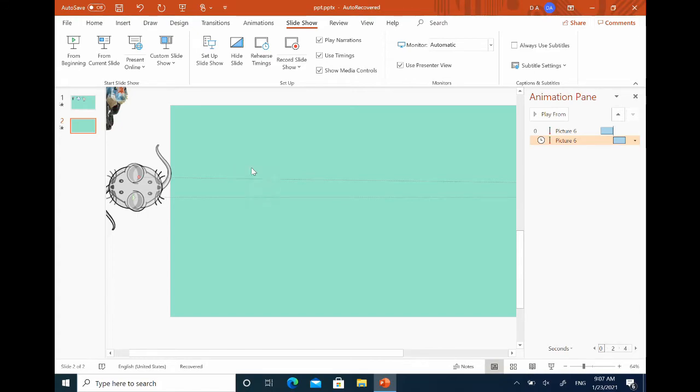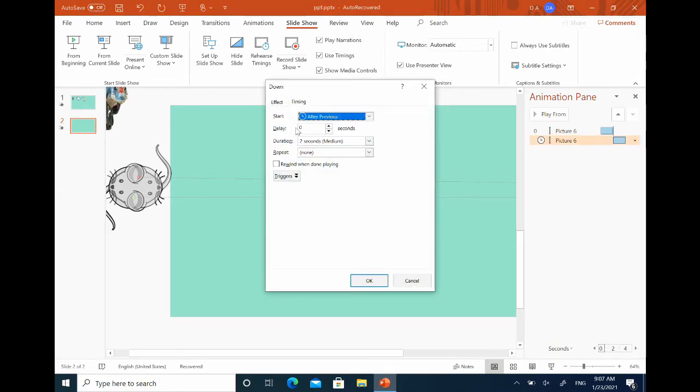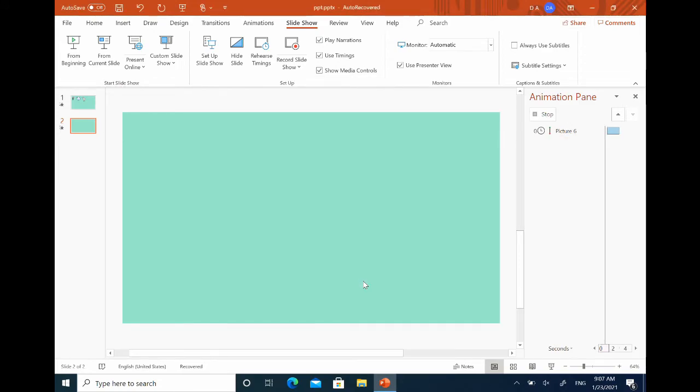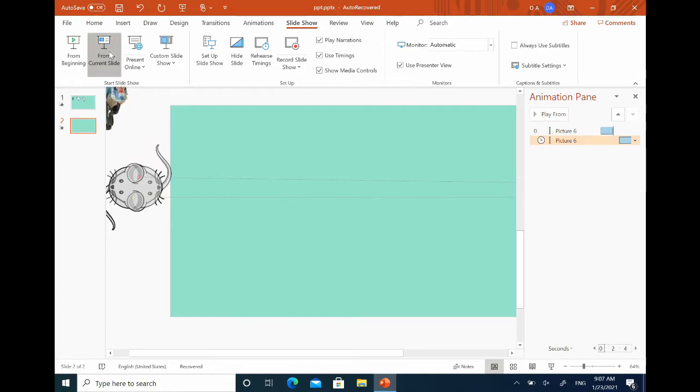I could set that up by putting in a delay between these two, and to do so, I would choose the timing again, and I can choose the amount of delay that I want to take place between the two actions. So let's set it for 1 second here, and that way we'll have a 1 second delay between the time that the first mouse runs across and the second mouse runs back. So let me now show you what that's going to look like.